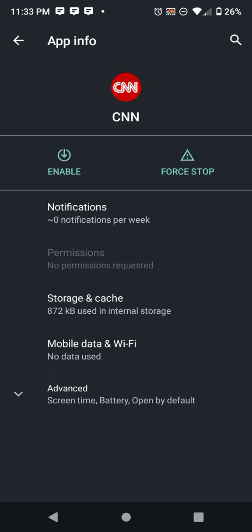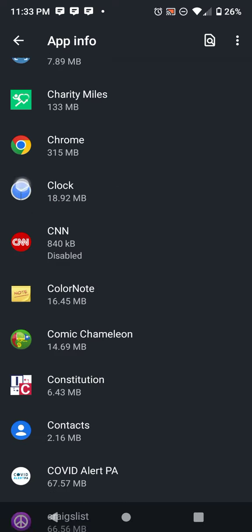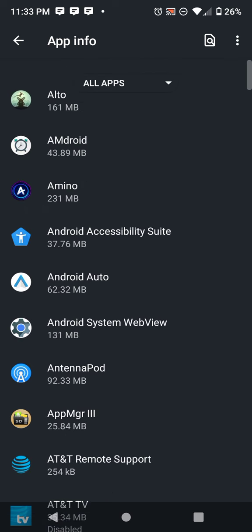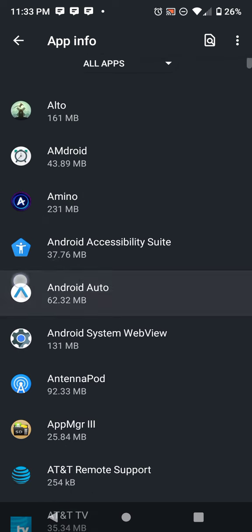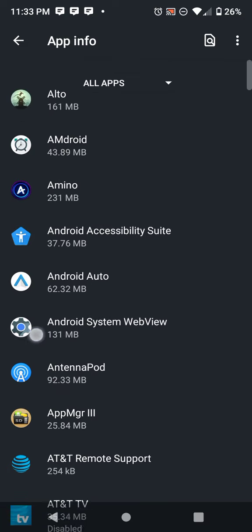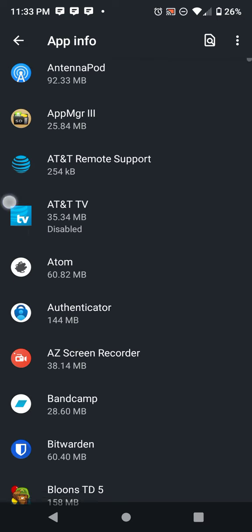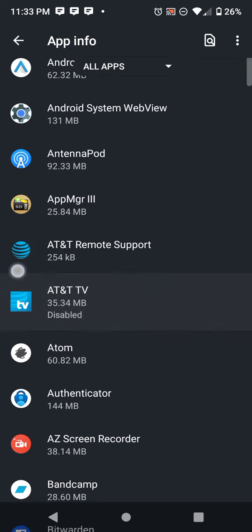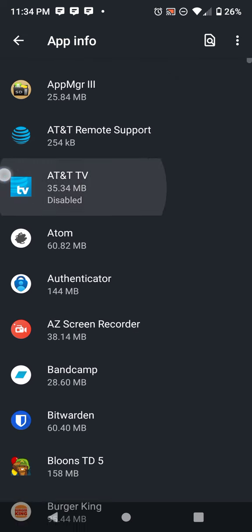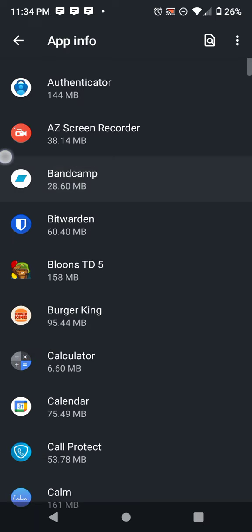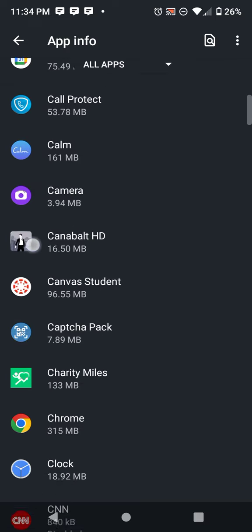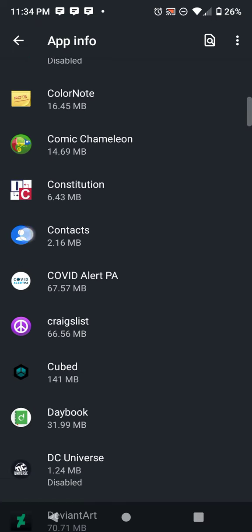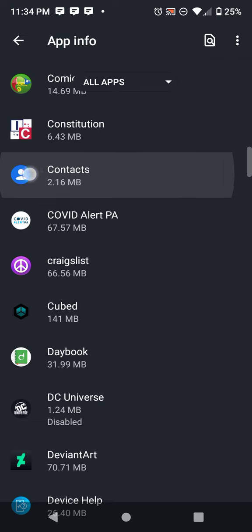For Google Apps, I would just avoid uninstalling things that have Android in it, like Android Auto, Android Accessibility Suite, System Web View. You can uninstall most of the AT&T things, or if you have T-Mobile, you uninstall T-Mobile apps. You can disable some things, but don't disable contacts because that's important for your phone. Definitely.